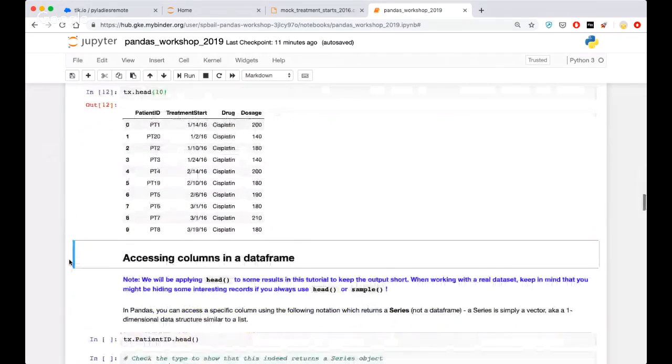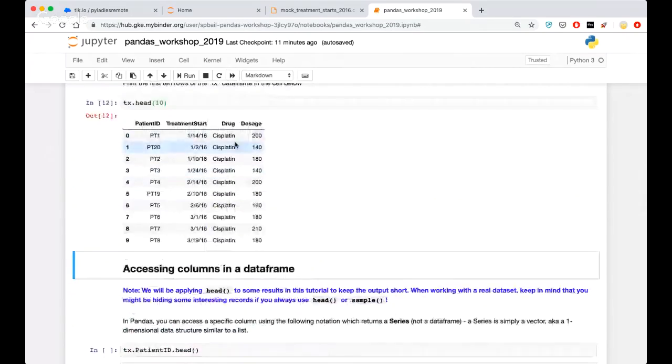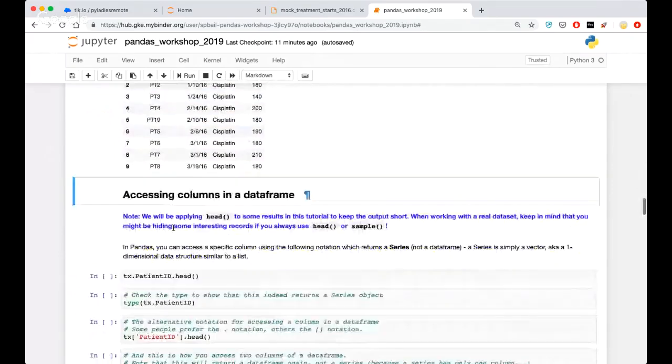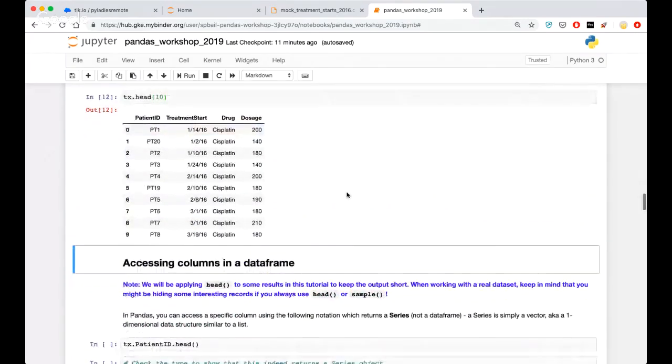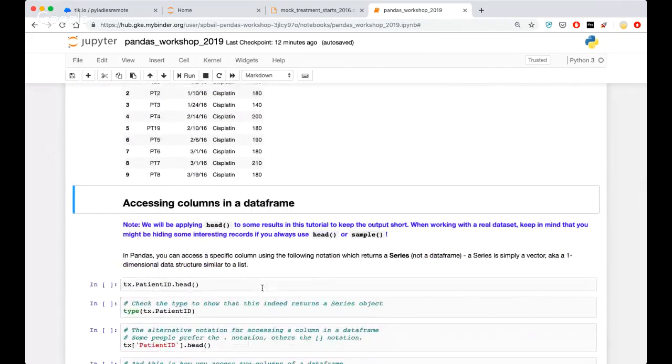Next step, accessing columns in the data frame. What we just did was print the entire data frame. Occasionally, you want to access a specific column. The column returns a series, not a data frame. This is really interesting. A data frame is a 2-dimensional object, a table that has columns and rows and headers for those columns. A series is basically just a list. It's a vector, a 1-dimensional data structure, and I kind of just look at it as a list.